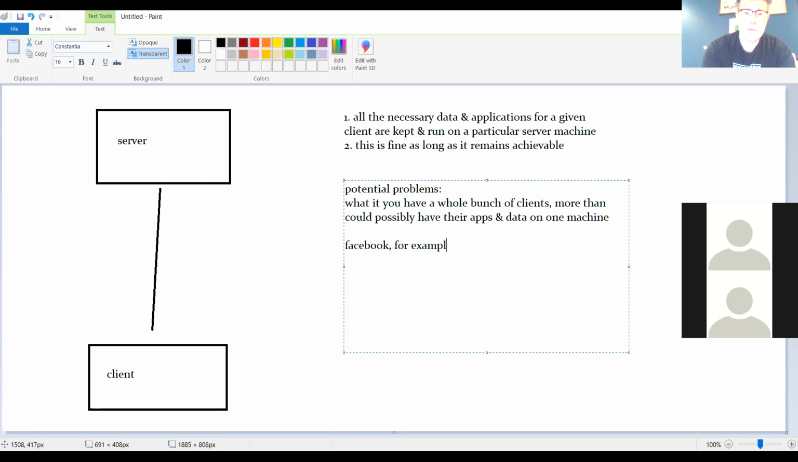So think of Facebook, for example. Facebook, for example, has literally exabytes of data, okay? 1 exabyte equals 1,000 petabytes equals 1,000,000 terabytes, okay? And a terabyte is about a typical hard drive these days. So literally 1,000,000 hard drives worth of stuff. That's not really feasible to keep all on one machine, okay?